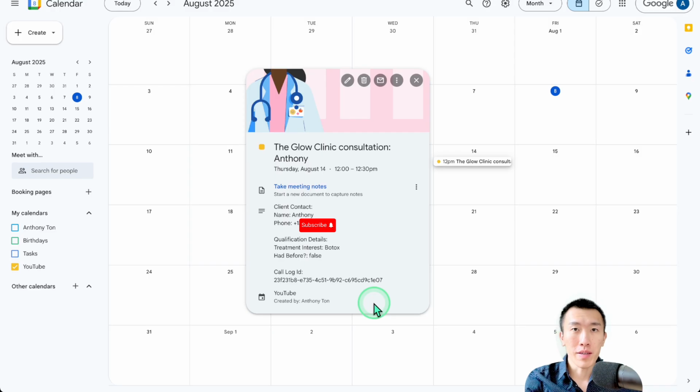All right, so there you go. As you can see, it automatically created it just as we said. And it says it correctly identified that I'm looking for Botox and that I have not had the treatment before. So that is absolutely correct.